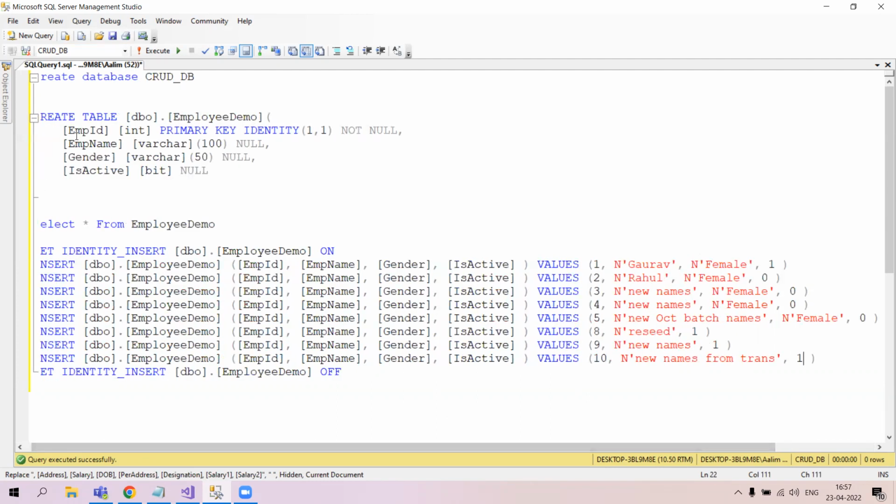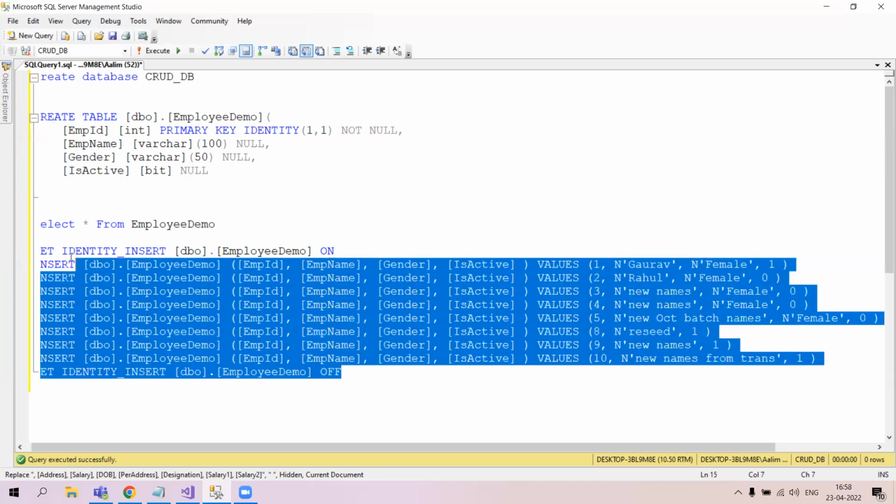So we have these EmployeeID, EmployeeName, Gender, and IsActive columns. And here we are entering the employee ID, then the employee name, the gender, and the IsActive value. One means true and zero means false, correct? Okay, let's execute this query.